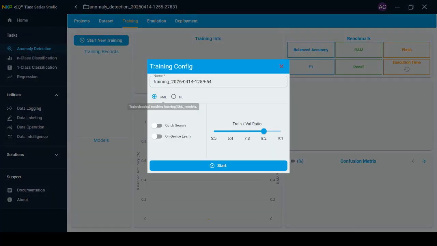And you'll see an option here to select either CML, which stands for Classical Machine Learning, or DL, which stands for Deep Learning. You always want to start with classical machine learning and see if the models you get work for your data set, because classical machine learning models, again, are much smaller, run much faster, and there are only benefits to using classical machine learning if you can. Deep learning will be used if your data is so complex it's hard to find a model that works.